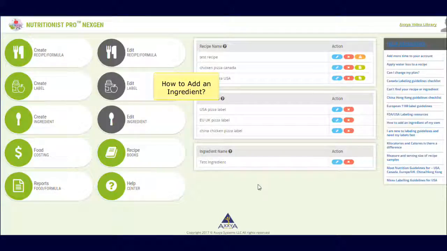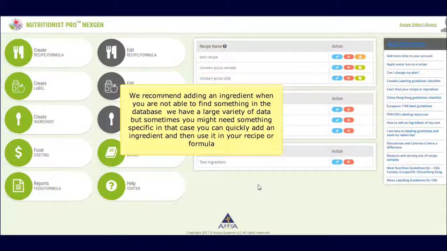Hello. In this video, I will show you how to add an ingredient to the database step by step and how to use that ingredient in a recipe or formula. How do you determine if you need to add an ingredient?